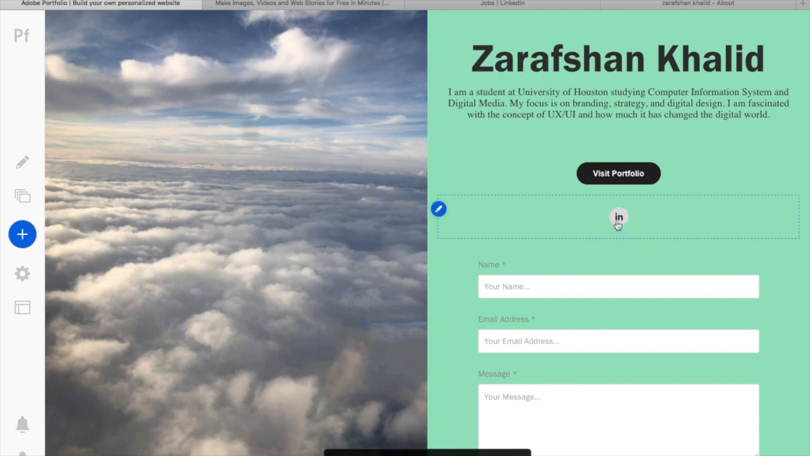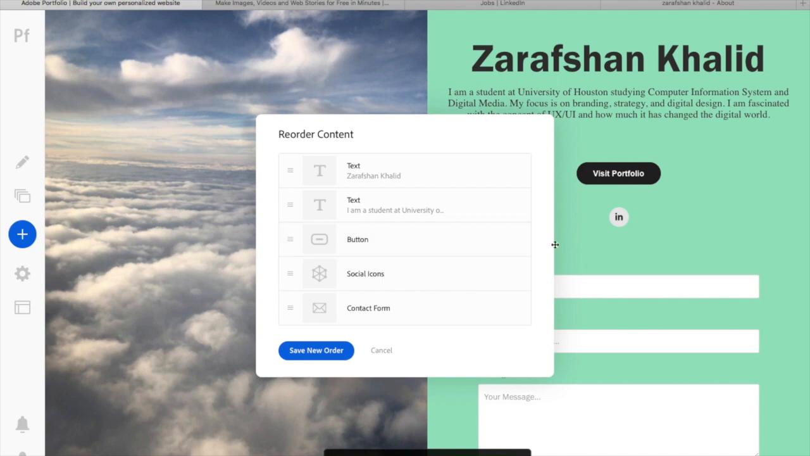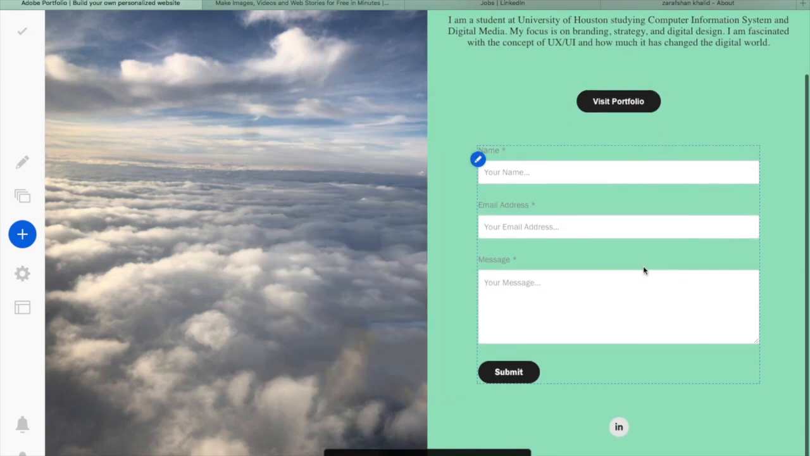I don't really like this LinkedIn right in the middle of the page, so I'm gonna move this. In order to move certain features, you have to click on this pen, reorder page content. I'm gonna move the social icons below the contact form and save new order. See, we moved it down.